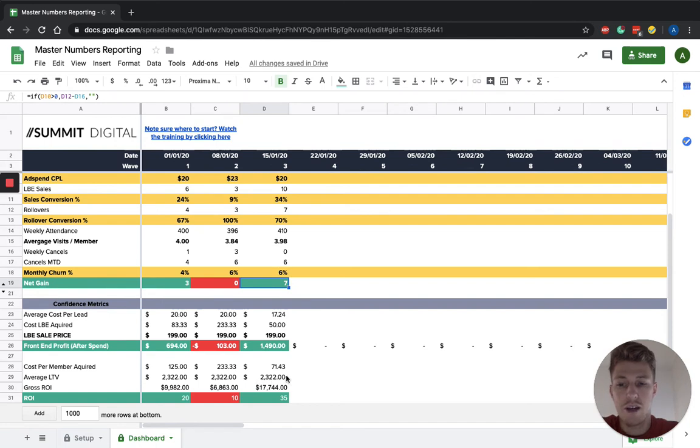We've got our lifetime value of our member, which we've already calculated, and next, that's going to calculate our gross return on investment. So if we've created 7 new members, we know that where the lifetime value is $2,000, then that's $17,000 worth of gross return or gross profit that you're going to be making in your business, which seems amazing.